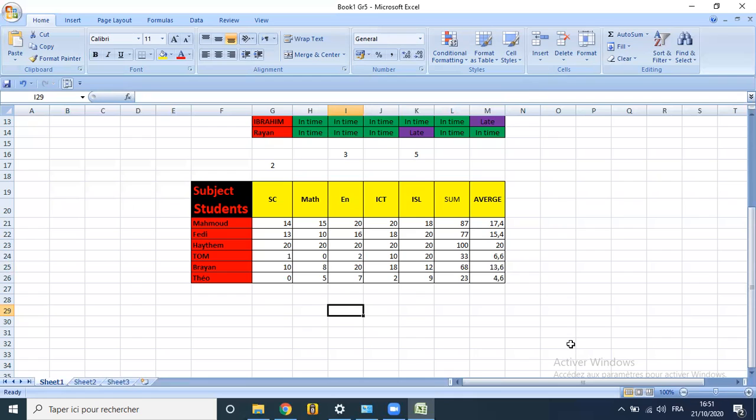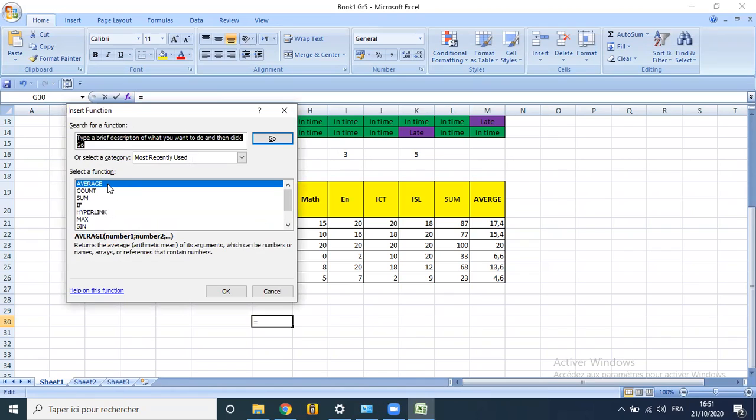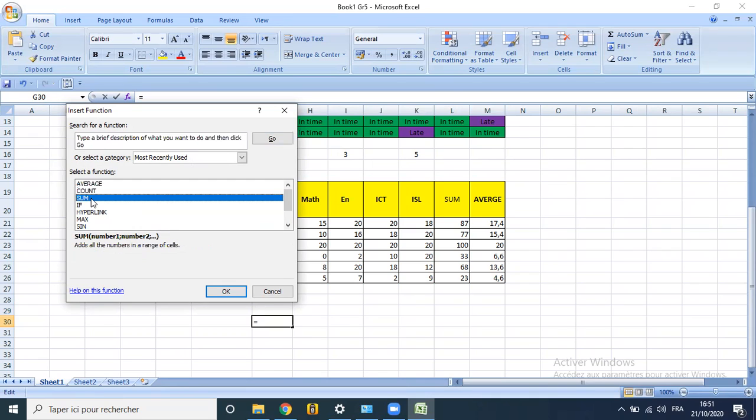Okay, so let's start. We have computers, Alhamdulillah. So, the last time we saw together how to make a sum. We said that we click on function. For example, here we put in function, and we have average, count, sum, if, hyperlink, etc. So we will take sum here.